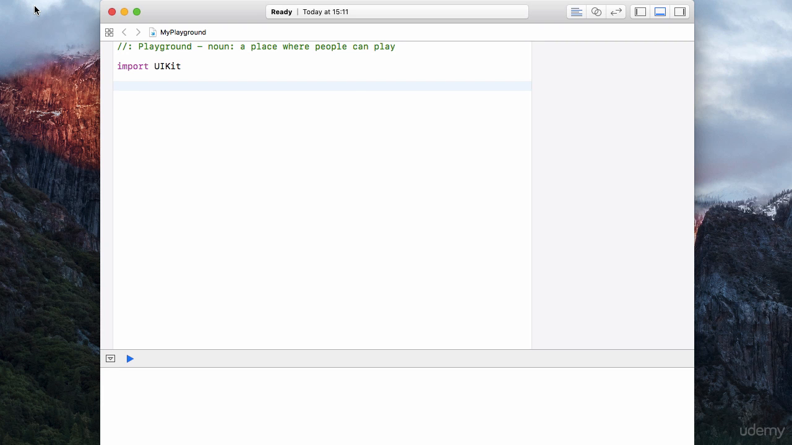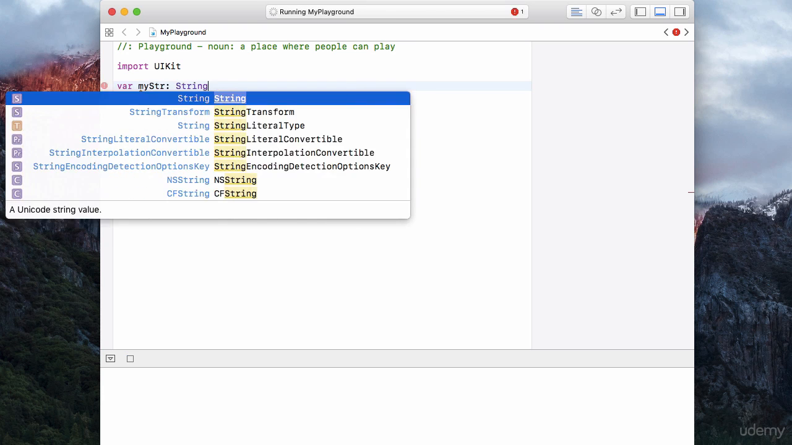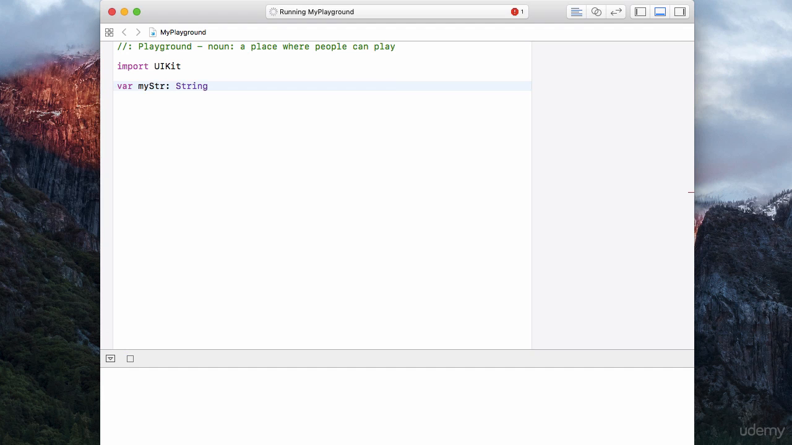Now, let's have a variable called myStr, which is of type string. But we're not going to give this a value right now. Instead, we're going to put a question mark after it. And we are telling our compiler that this variable is optional. It might exist, it might not exist. And in that case, it has two sets of values that it can have, one of which is nil, which means it has nothing. The other is a value, and that value contains the actual variable itself.